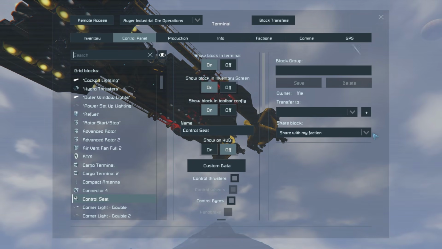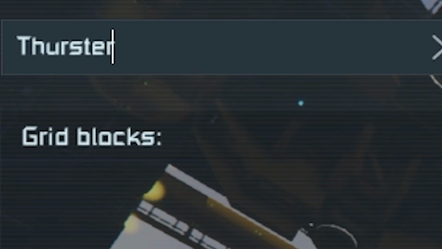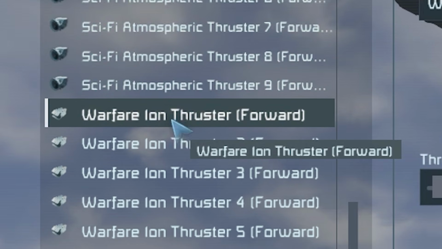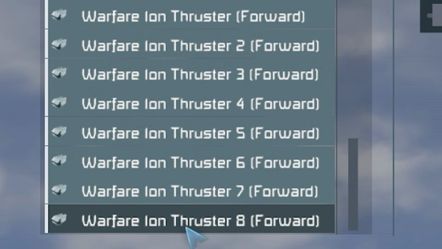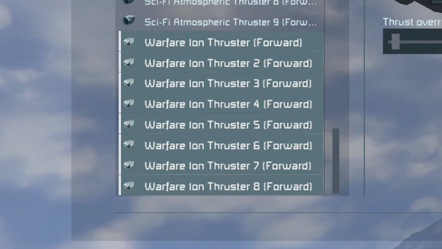Say I want to group together the thrusters on this ship. I would start by typing thruster in the search bar, and then I would realize that I typed it wrong, sigh in disappointment, and type thruster again. From there, I would click at the very top of the list, scroll down, and shift-click at the very bottom of the list, and when I do this, everything that is in between those two will be highlighted.